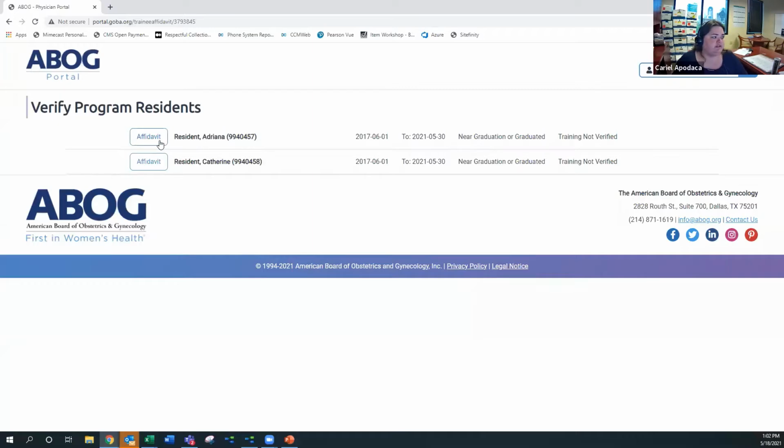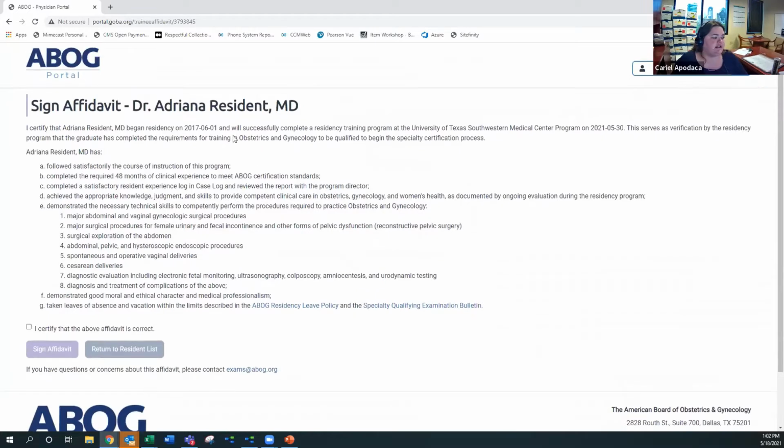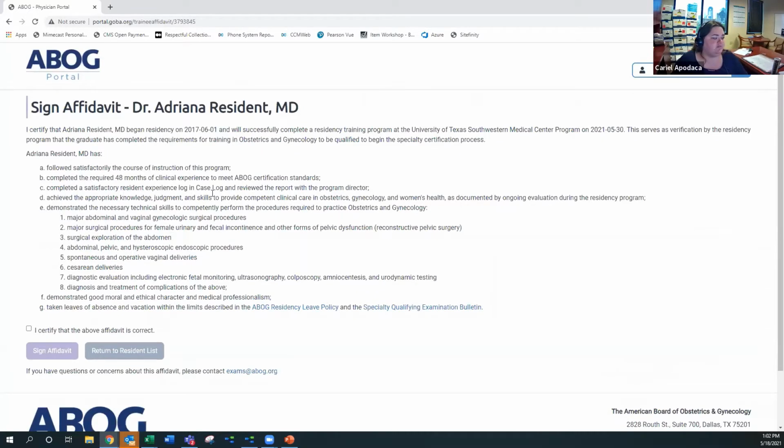The program director will click on the affidavit. This is what will be seen for a resident. For the fellowships, this information is customized based on which subspecialty they're completing. It'll have their specific requirements in here. So the program director will read through, make sure that all of the information is true, so that they've successfully completed their 48 months of training.